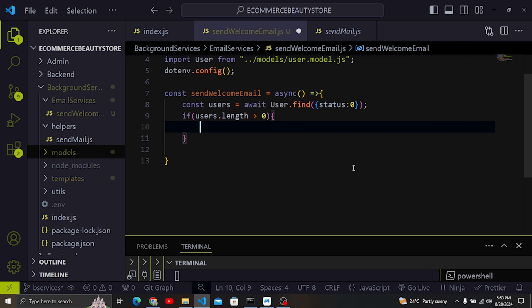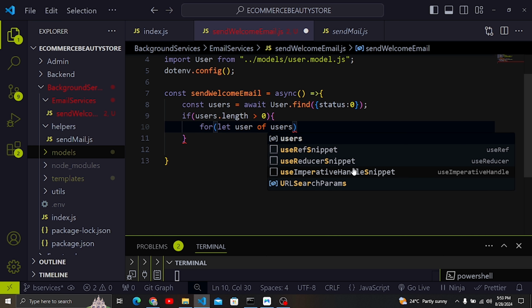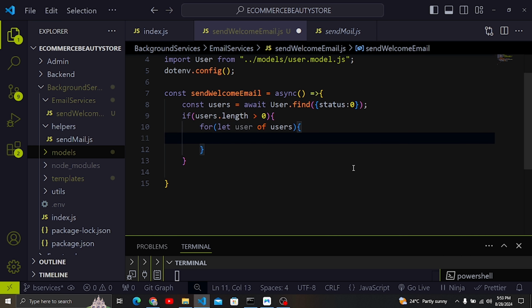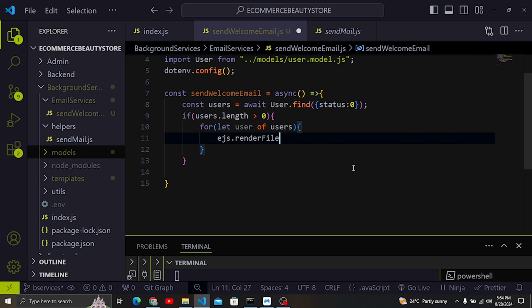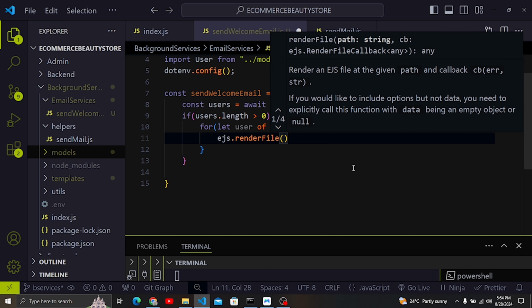Here we can find that there is 1 user, or 2 users. So what we are going to do is loop. I'm going to use for and let, so for (let user of users), like that. That is how we are going to loop. And here I'm going to say ejs.renderFile. This one we use to template my emails before we send them.